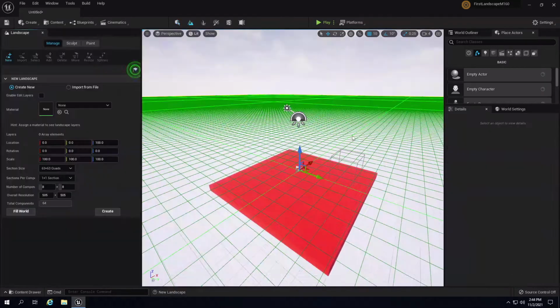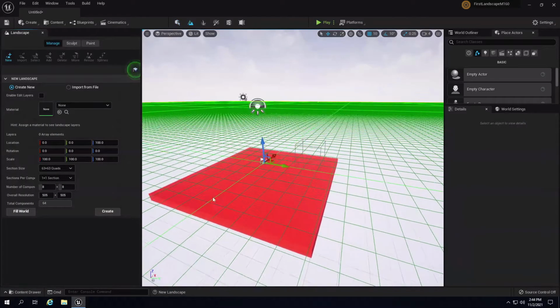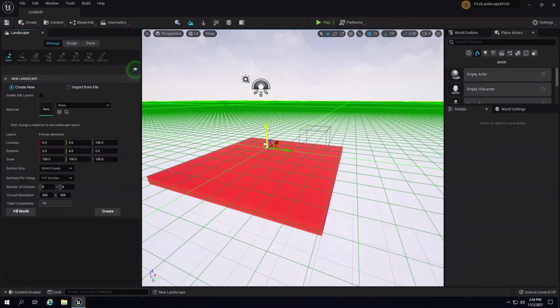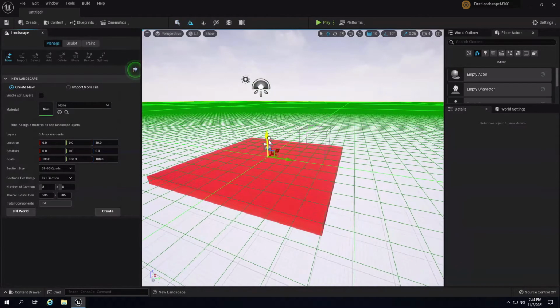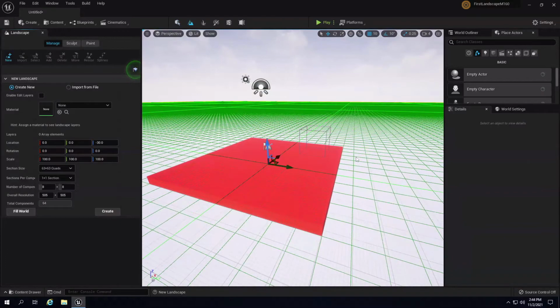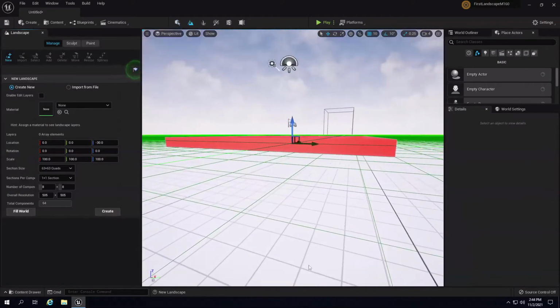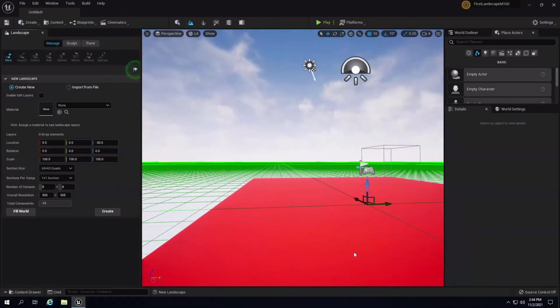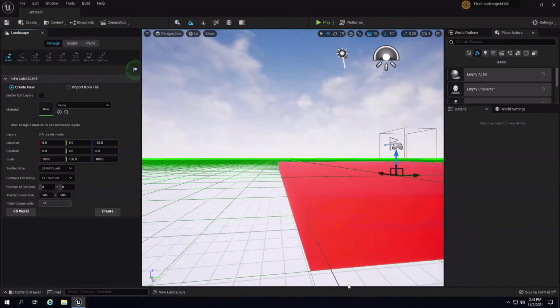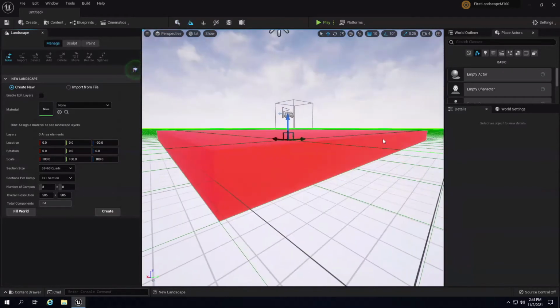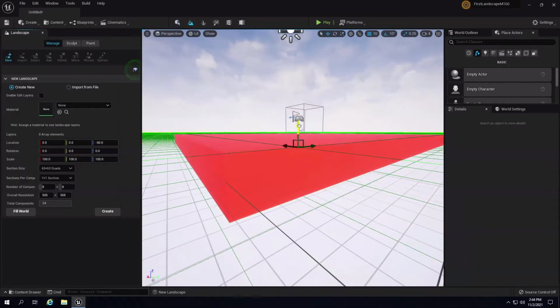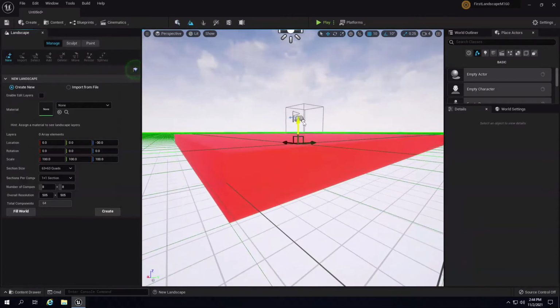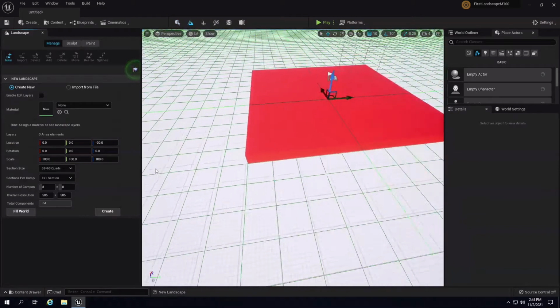We're going to go into our landscape. Now, I'm going to place this a little bit below the ground so that we don't have to replace the ground. I think that'll be fine. Let's double check to make sure that it's actually placed properly. Nope, a little bit lower. There we go. I think that'll be fine.